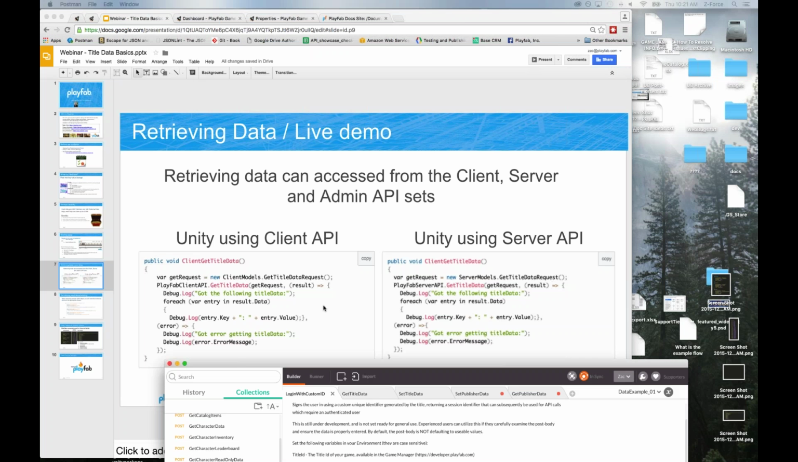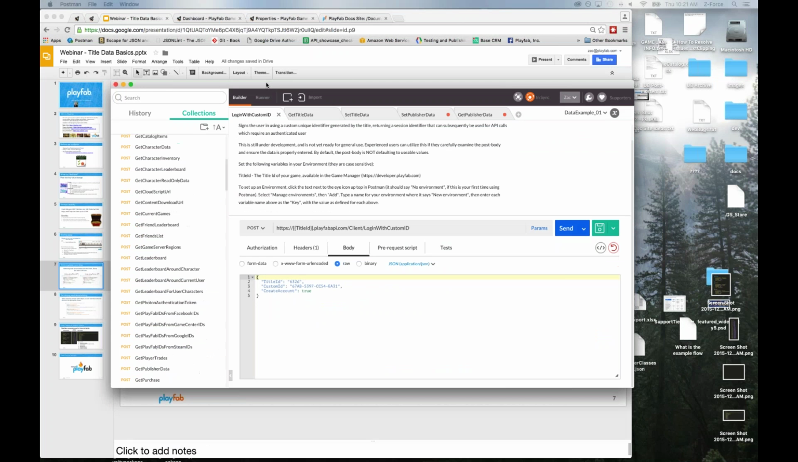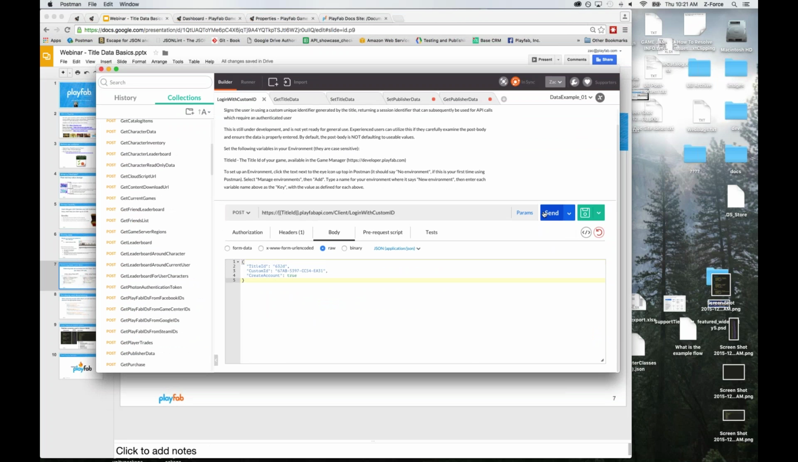So pulling that up, we've got a login feature. So first you have to log in. Title data does require an authenticated ticket. So to get that, you'll have to go through one of our login calls. And we've got a lot of good tutorials and other videos that go through all the various ways to log in and link into other third-party authentication networks.